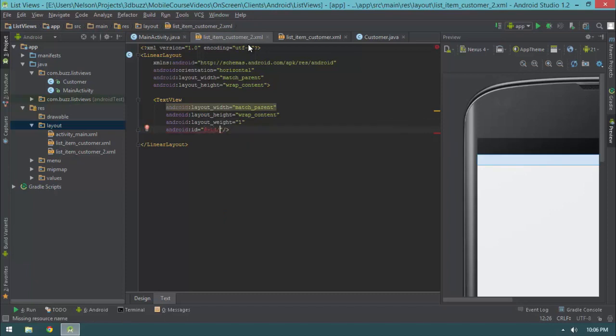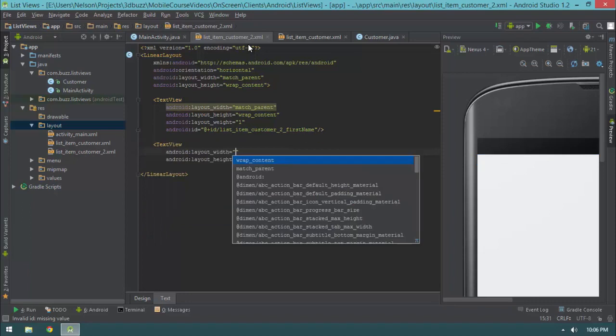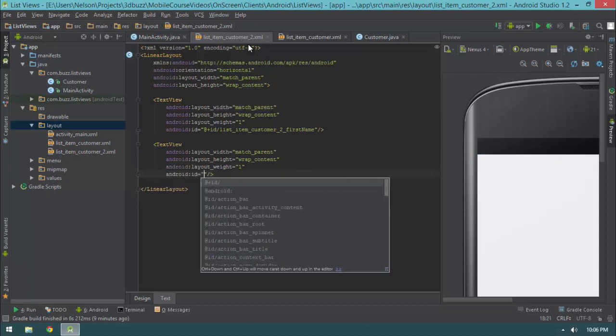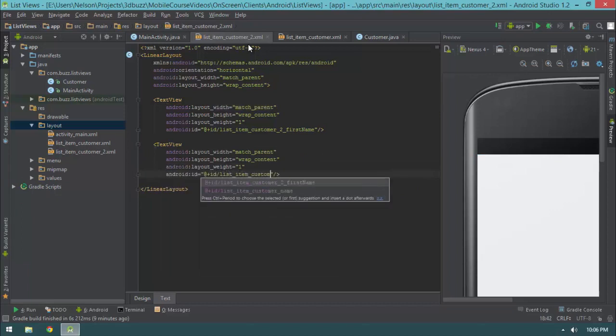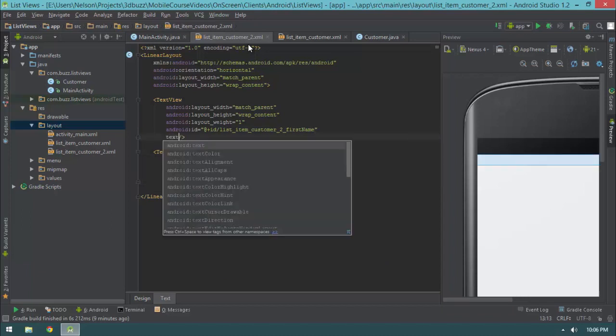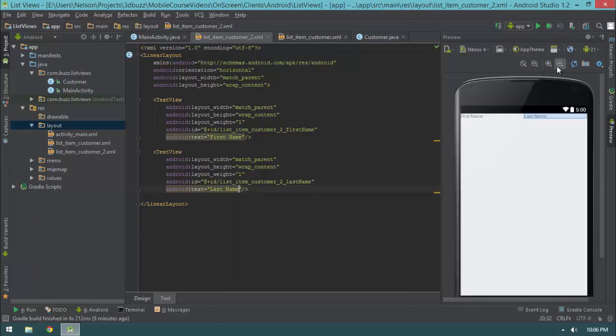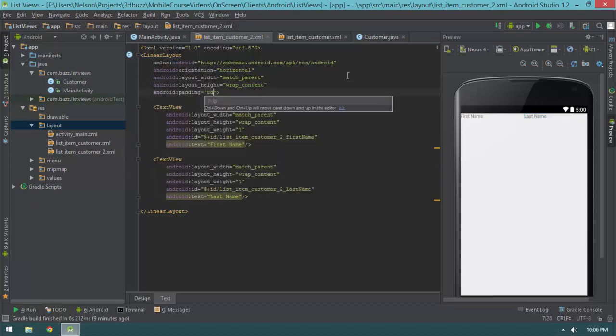And then we'll go ahead and give it an ID of, whoops, list item customer to first name. Then I'm going to create another text view, layout width match parent, height of wrap content, a weight of 1, and an ID of list item customer to last name. And I'm going to go ahead and give them both dummy text inside. So I'm going to say first name right here and last name right there, just to make sure that I'm getting my positioning right. So we kind of have this tabulated data right here. And then maybe at the top of the linear layout, I can give it a padding of 8 dp, just so it looks a little bit better.